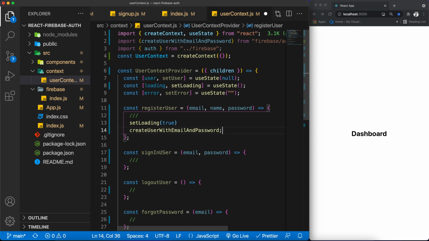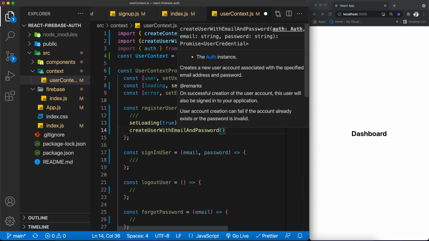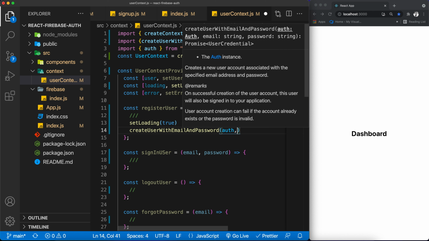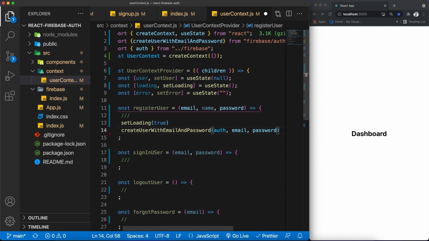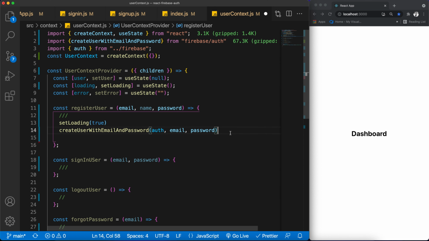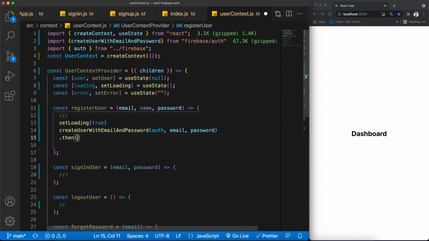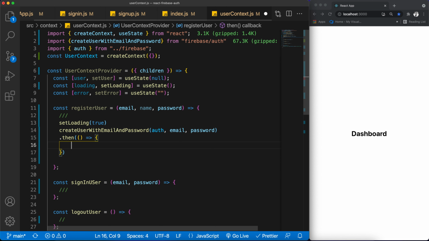In here we'll use this method, we'll pass the email, so we'll pass the first thing, that is the auth, then the email and the password. Now in here this returns a promise, so let me expand my editor, and here we'll say .then, and when this thing happens, that is when there is a success, we want to set the username to this name which we are getting as a parameter.